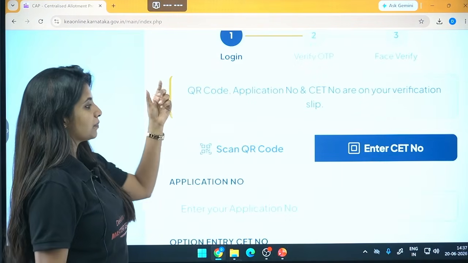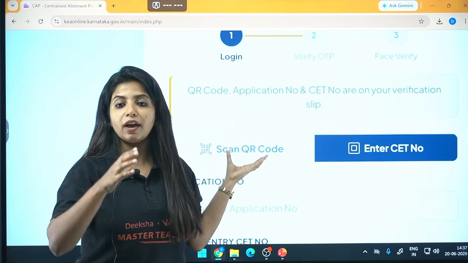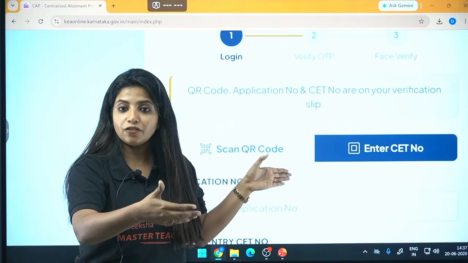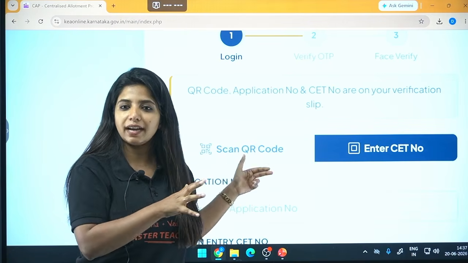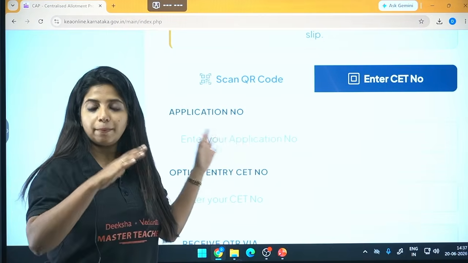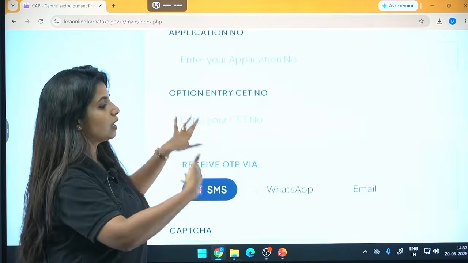The first process is where you have to scan the QR code which is there on the verification slip for getting the entry. But if you're worried about using that, you can enter your CET number as well as the option entry number, application number, all of it, and go ahead with the process.